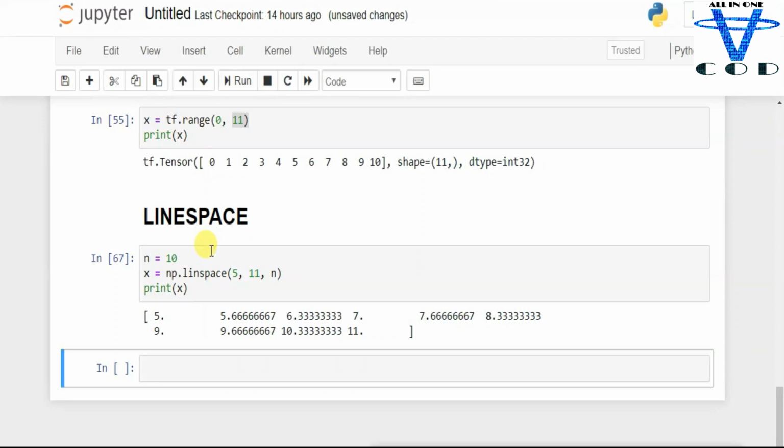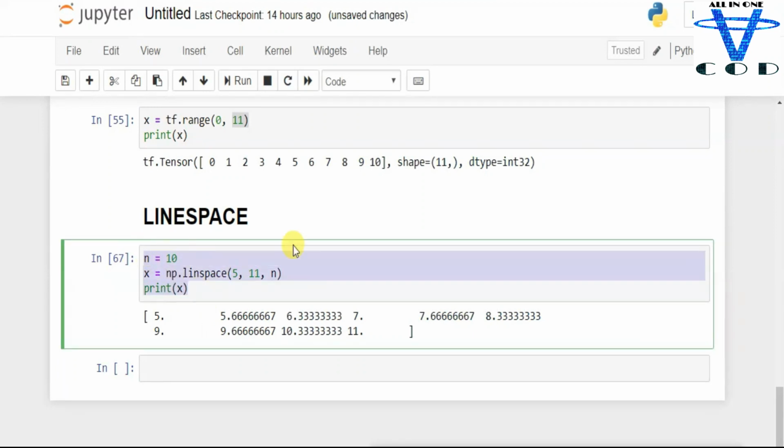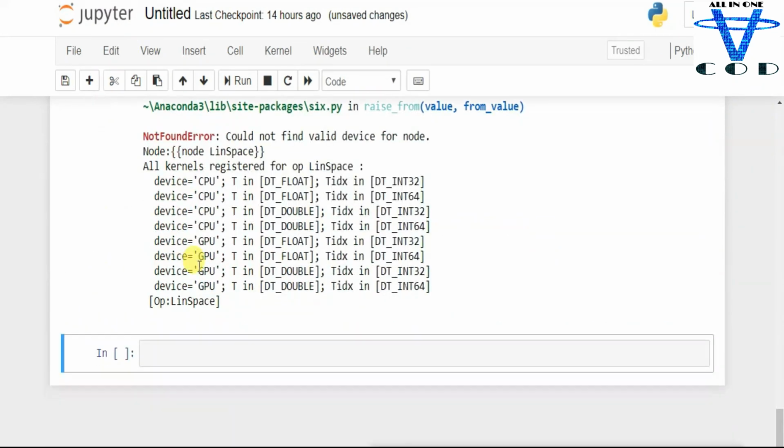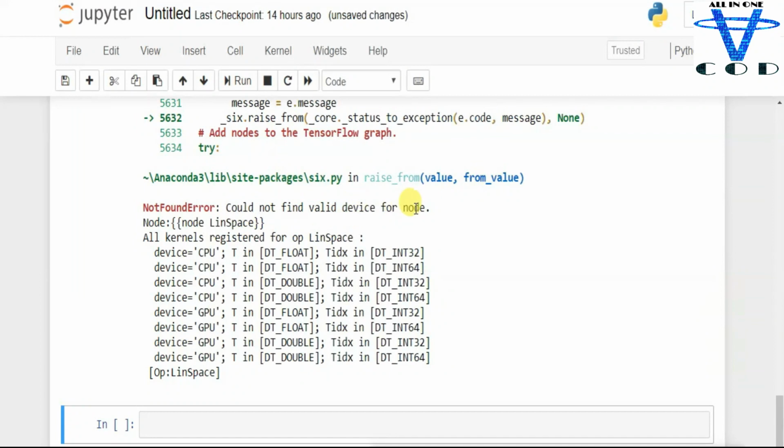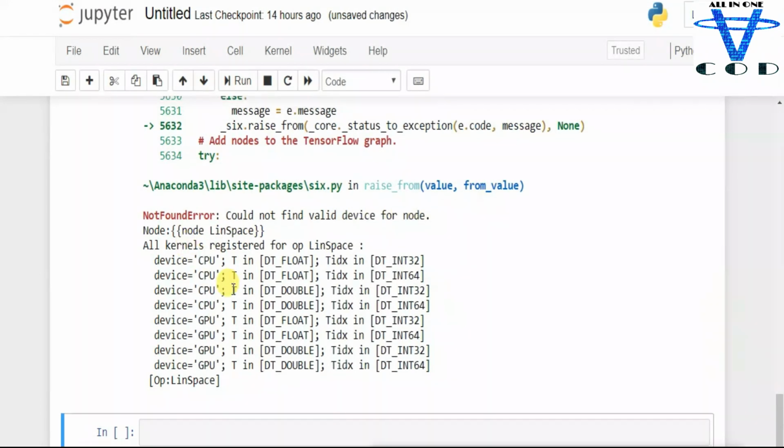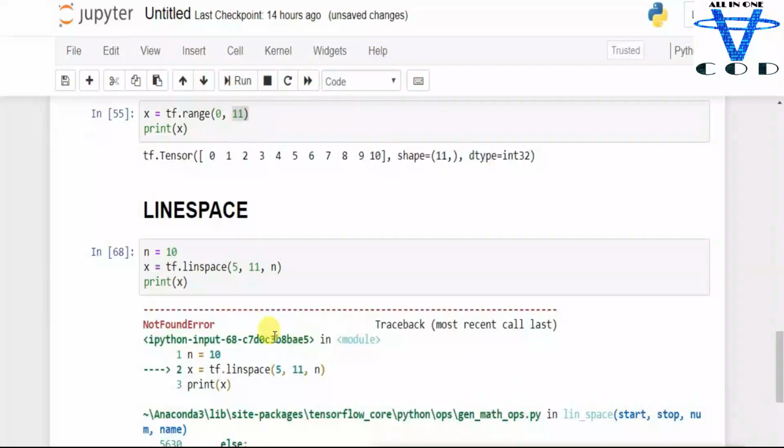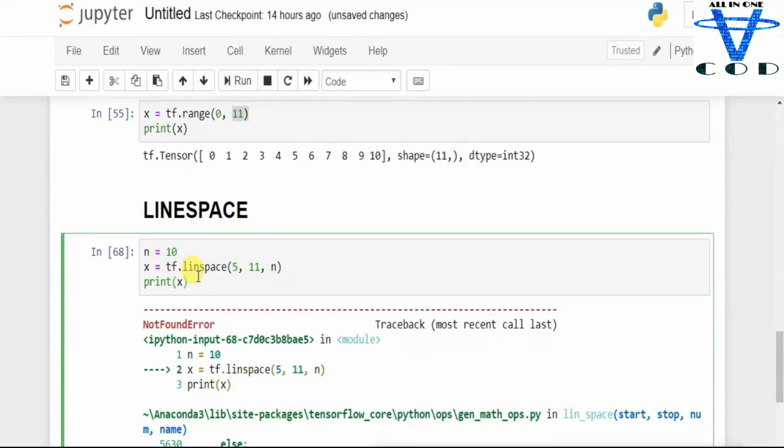I don't know why TensorFlow doesn't work. Let's try again. You can see we got the error, could not find valid device for node. I'm gonna solve this error later, but you can try TF2. That's how you can use linspace.